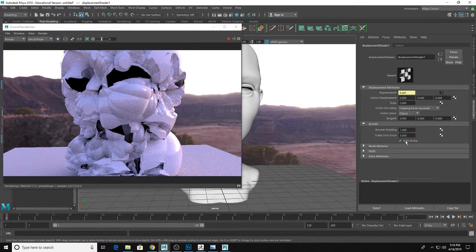The setting for this in Redshift is right under the Enable button, in the shape node of the object, Redshift tab, displacement. So again, pretty much the exact same settings, more or less, just in slightly different places.